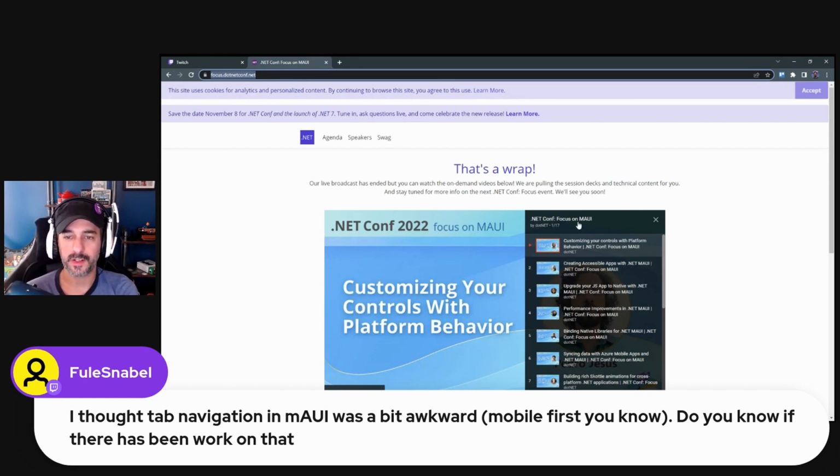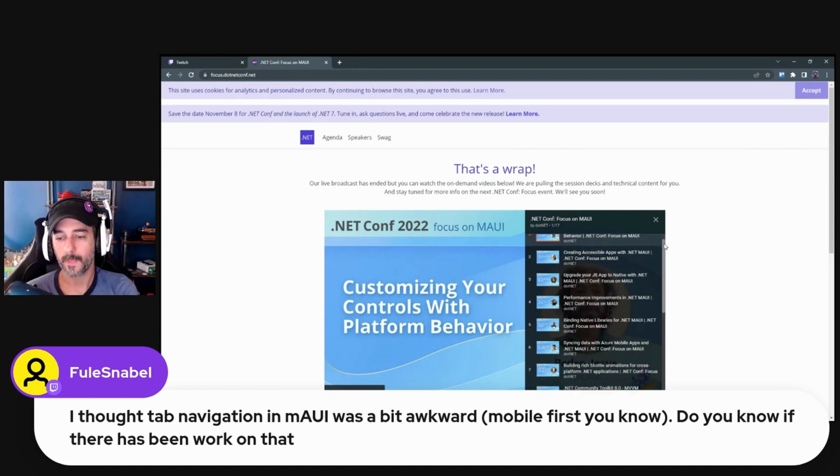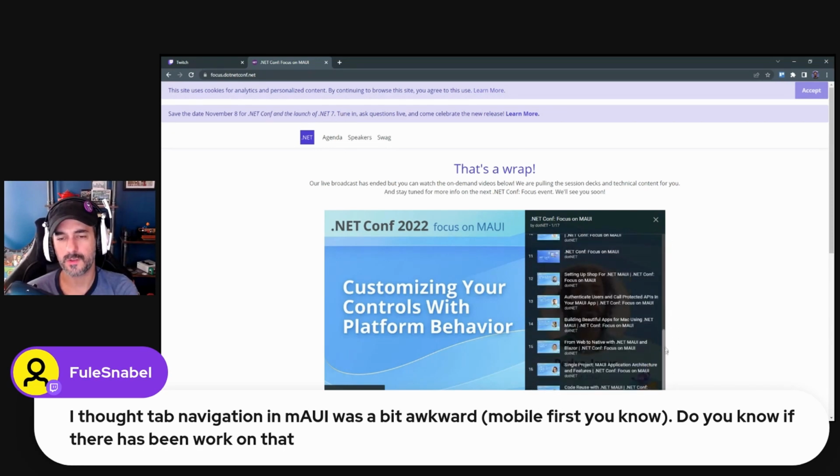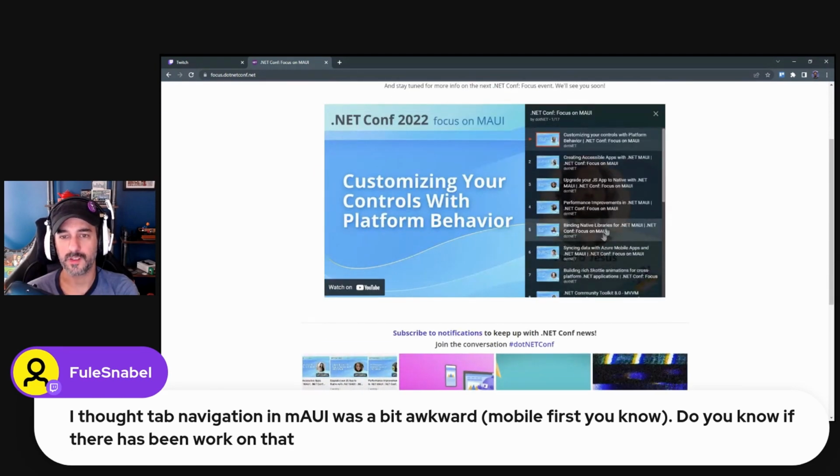So .NET Conference, yeah, that's what it's short for, .NET Conf, focus on MAUI. There are 17 sessions, it looks like. I think it's 16, really. One is going to be the entire show, start to finish, I think, or just an intro. So I think this number 11 here is just the introductory bits. The rest of it is individual sessions.